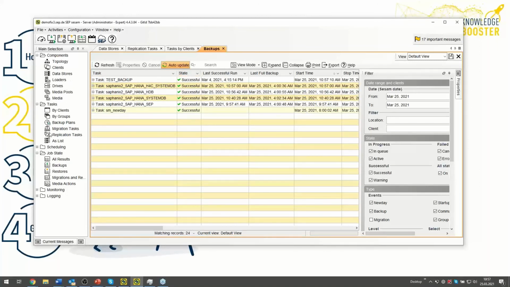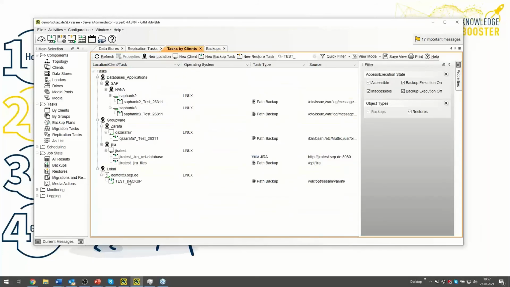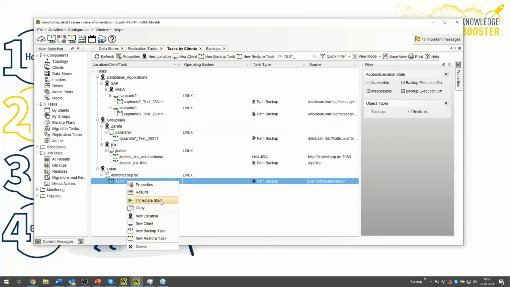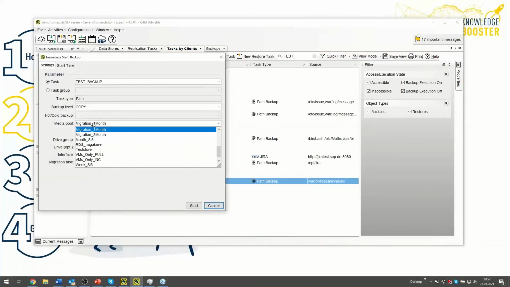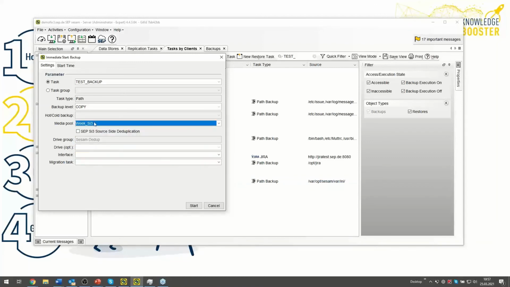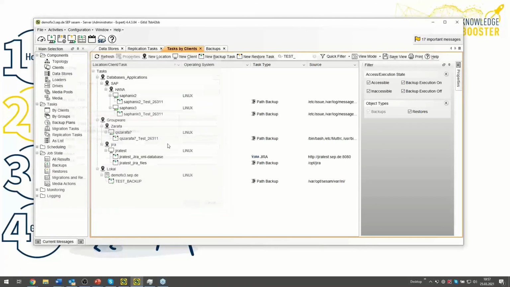And we can do the same again by using the SI3 deduplication immediate start. Now here is one with the SI3 with our own deduplication. We could use source side dedup, or in this case we don't use the source side dedup. Yeah, and then start writing on this media pool.